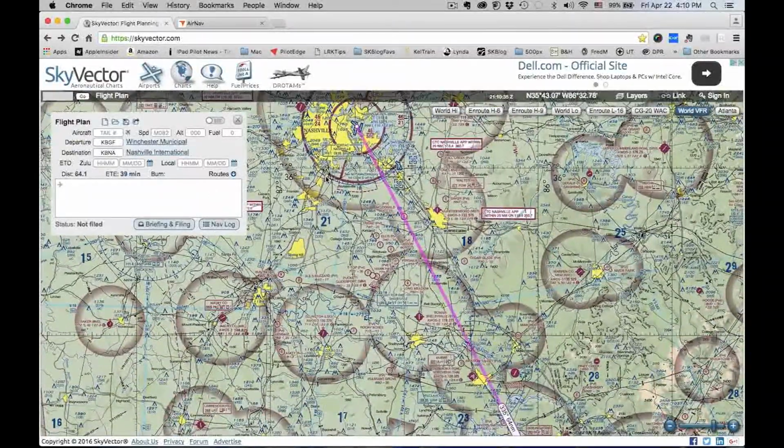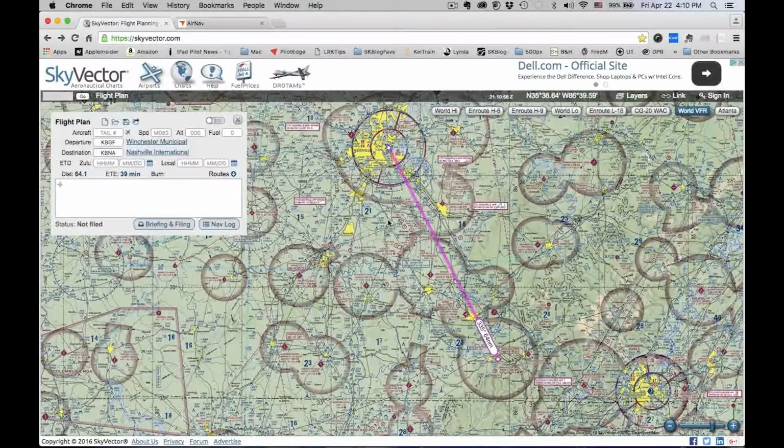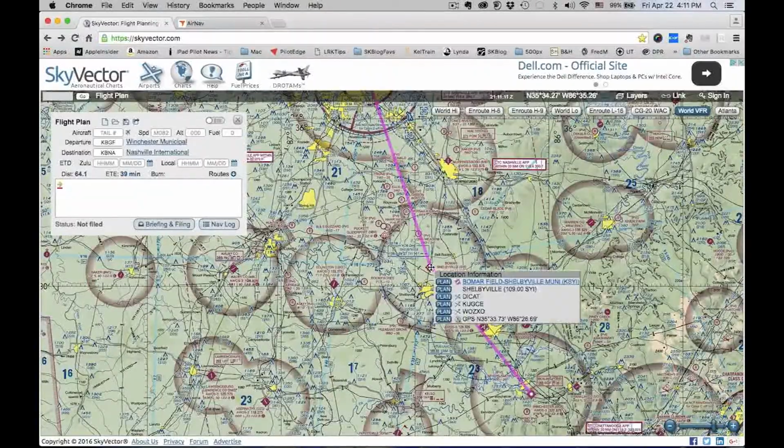Now at first glance, zoom out just a little bit, we're not going to be able to fly anything like this straight path when we're flying IFR. So we know we've got to go via the Shelbyville VOR. So let's zoom in just a little bit. And this is the Shelbyville VOR. So let's click and drag our line over to the Shelbyville VOR. And it's going to ask us, do we want the airport or do we want to plan the VOR? Well, we want to plan the VOR.